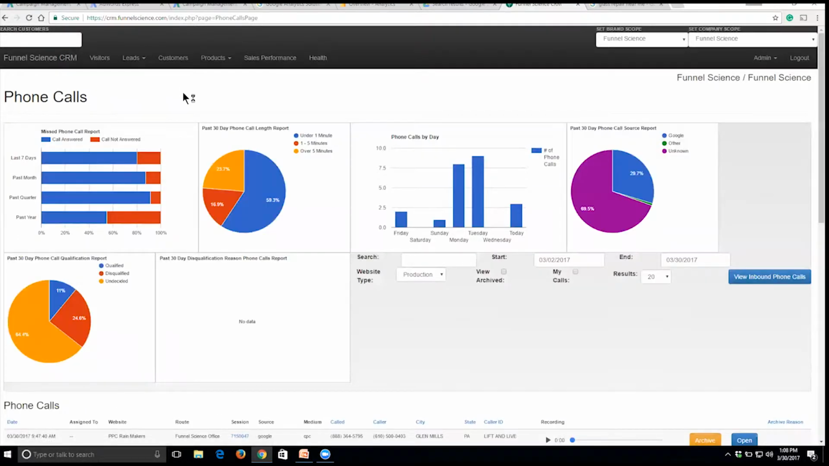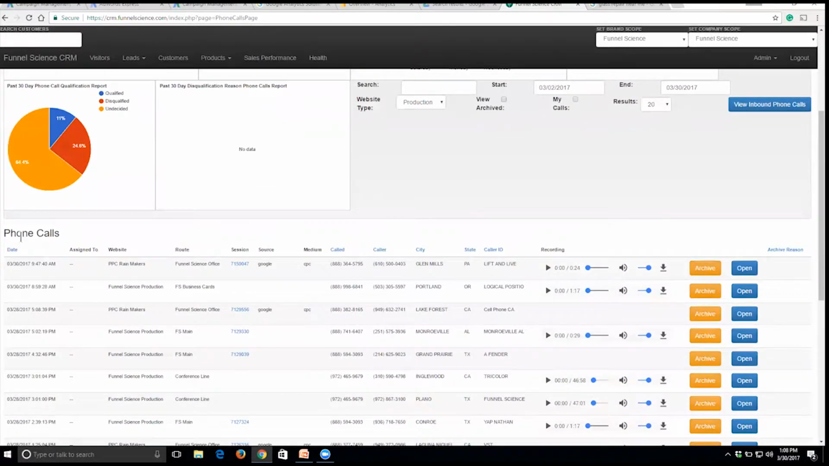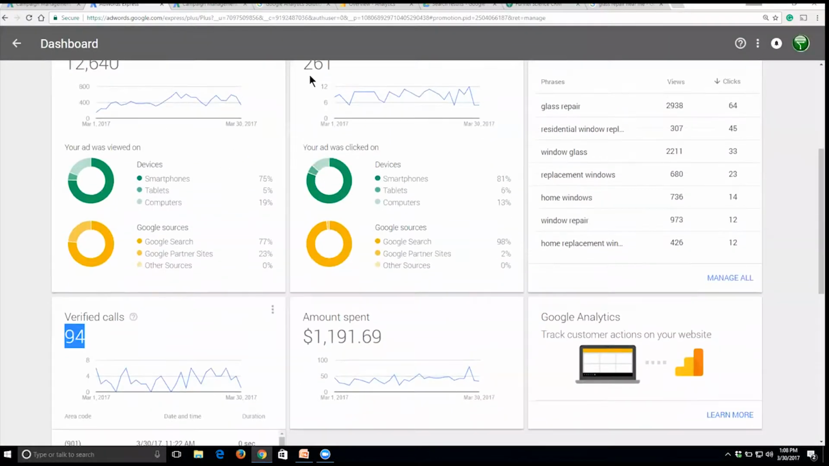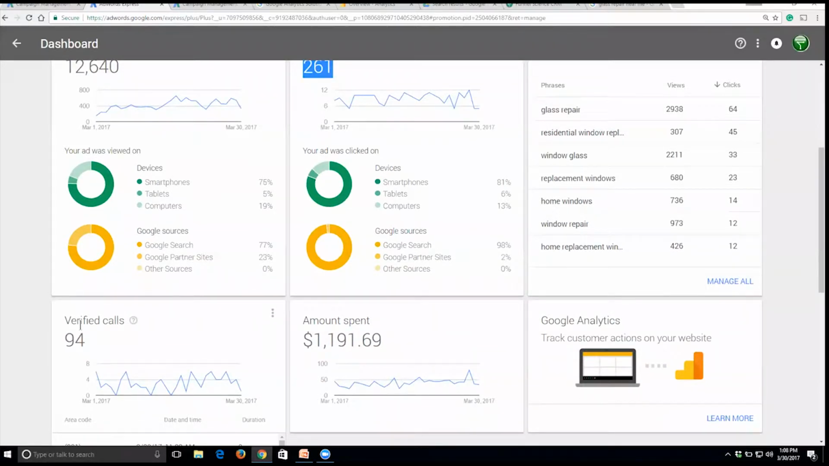A lot of people don't do this, but setting up phone calls and then figuring out which keywords. So like right here, we can see the source of this phone call was Google. So if I go in and open the record, we're able to see the customer typed in AdWords specialist. So that's the exact word that they typed into Google before they called us. So why that's important? Well, back to this, you need to figure out which clicks are turning into calls.